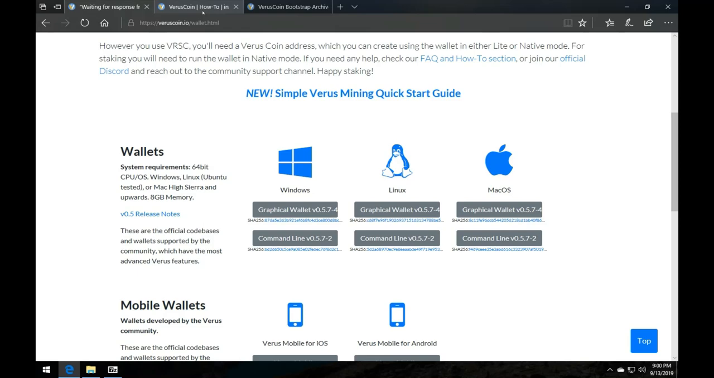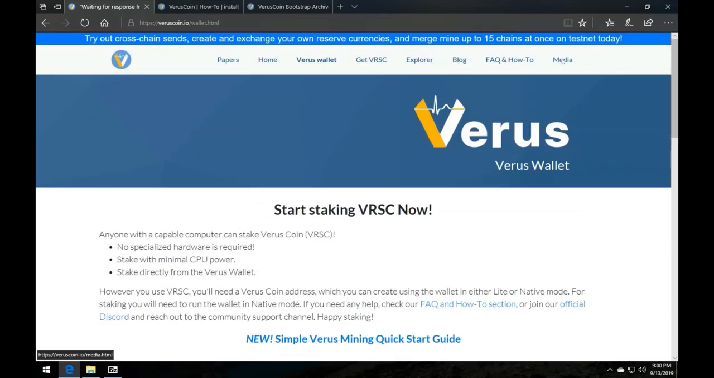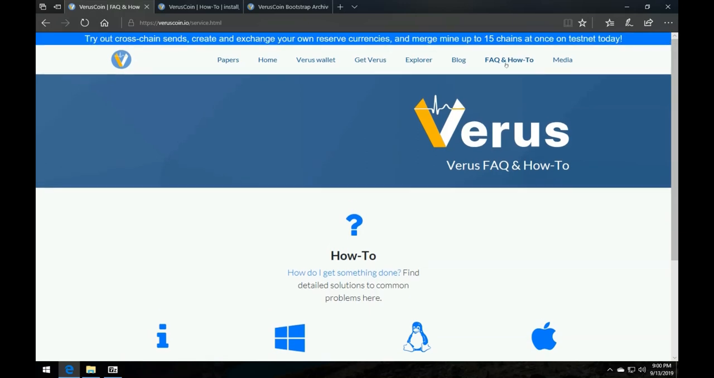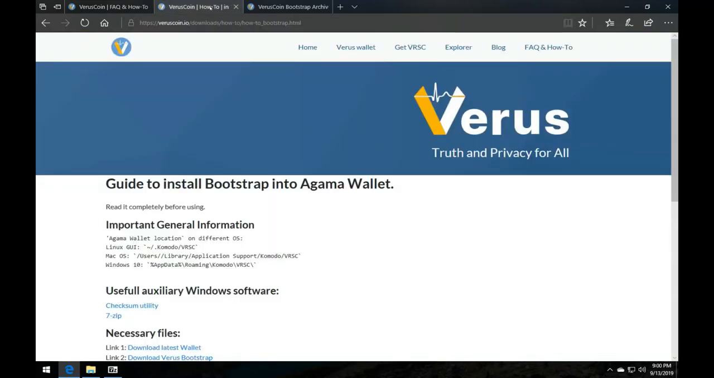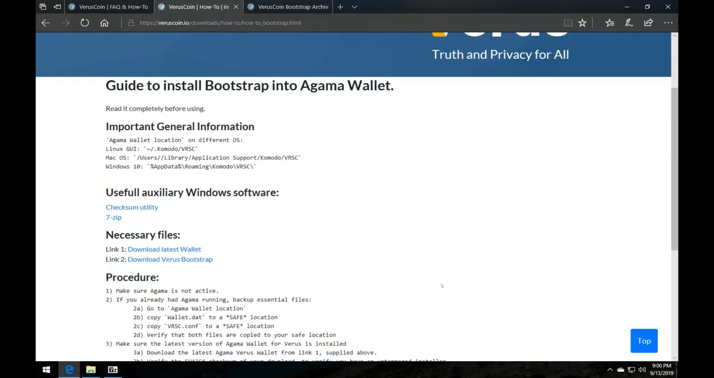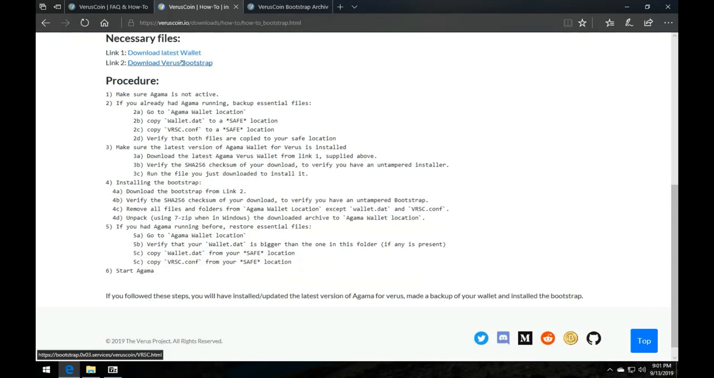via the how-to. And then I go to how do I get something done? Backup, install, or update the Bootstrap to your wallet, which will bring you to this page. It has a 7-zip utility linked, it has a checksum utility linked, it has the download page links, and also the Verus Bootstrap page linked, which brings you to this site.